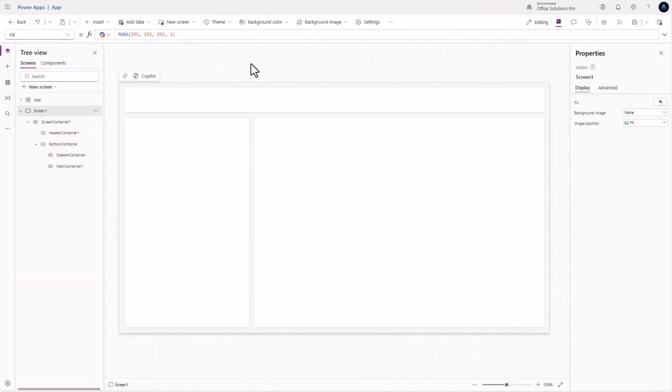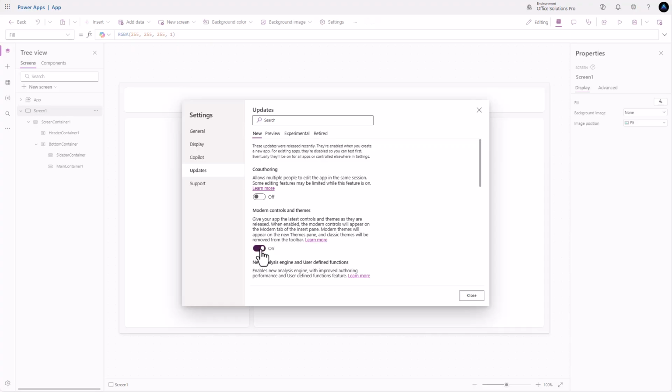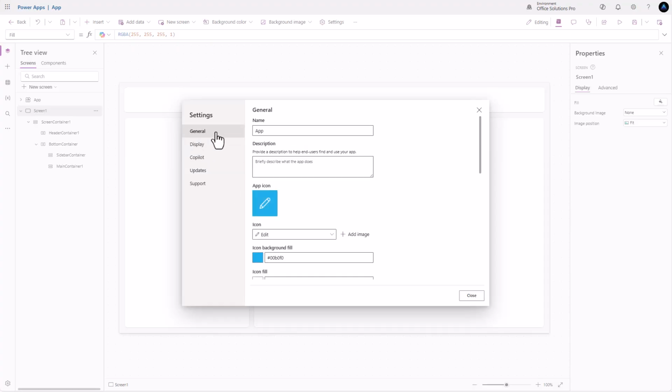All right, so for our app, I just started off with the responsive design. Let's go up to our settings and make some adjustments. And for this, we're going to turn on our modern controls and themes. And so let's go back to our general tab for a second. Let's go ahead and call this the task tracker, and that'll be the name of this particular app. And let's go ahead and hit close here.